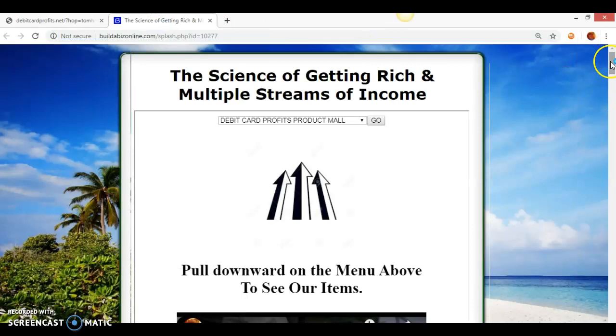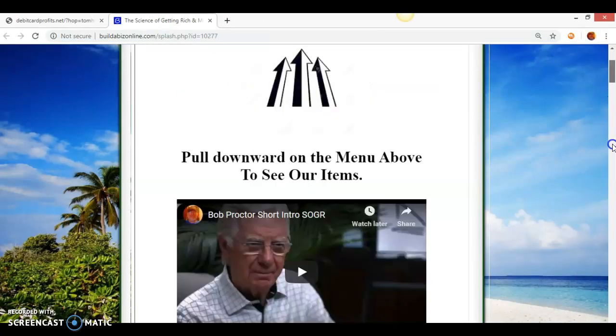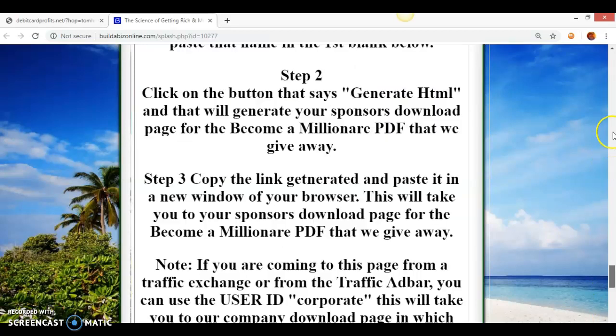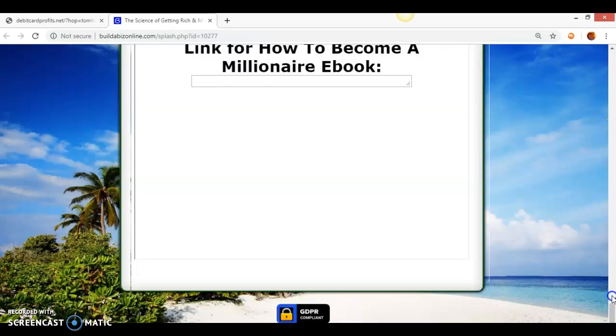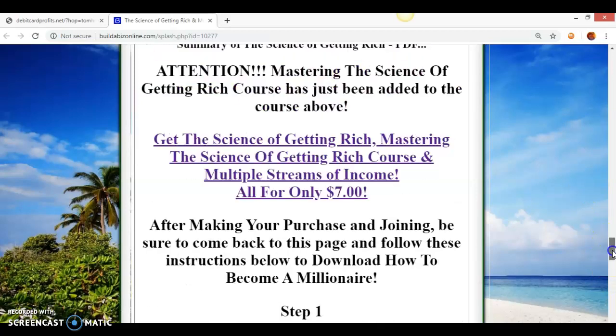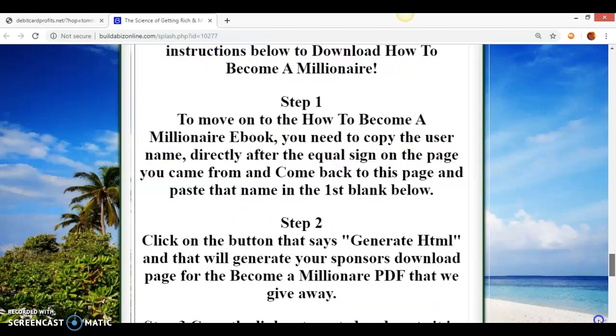All right, now I'm going to put the video down here towards the bottom of the page, or a link to the video that's going to say, just before the step 1, it's going to say instructions. Okay, and here's what you've got to do.